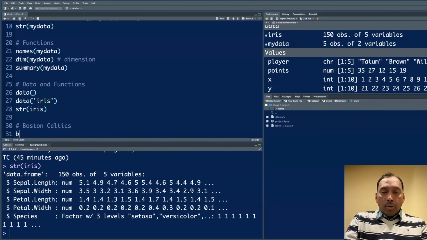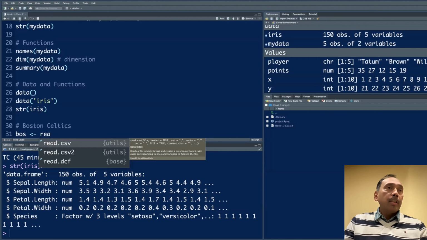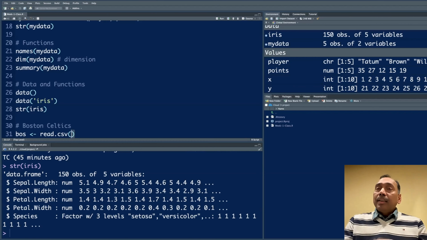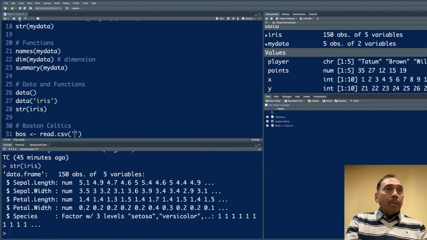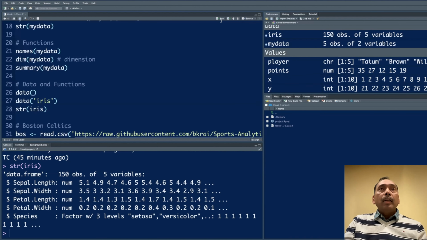For reading a CSV file, we use a function called read.csv. You'll see the first option is read.csv, so I'm going to select that. And because that link is in text format, we'll put that link within quotation marks, simply paste that link, and run this line.